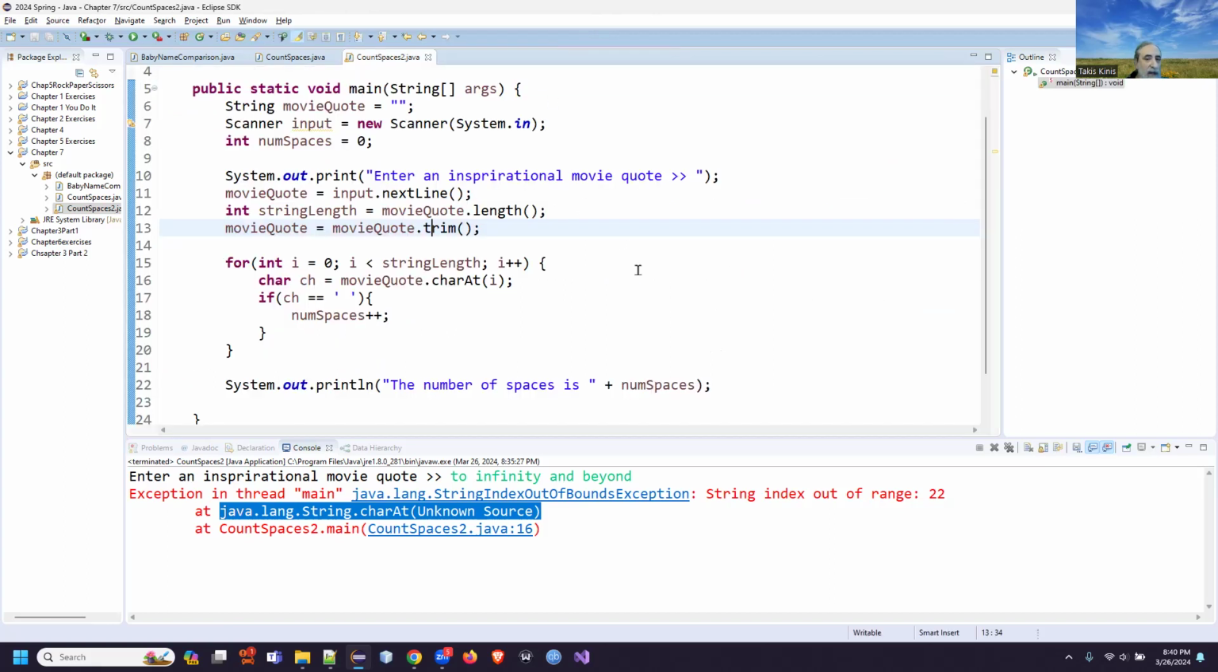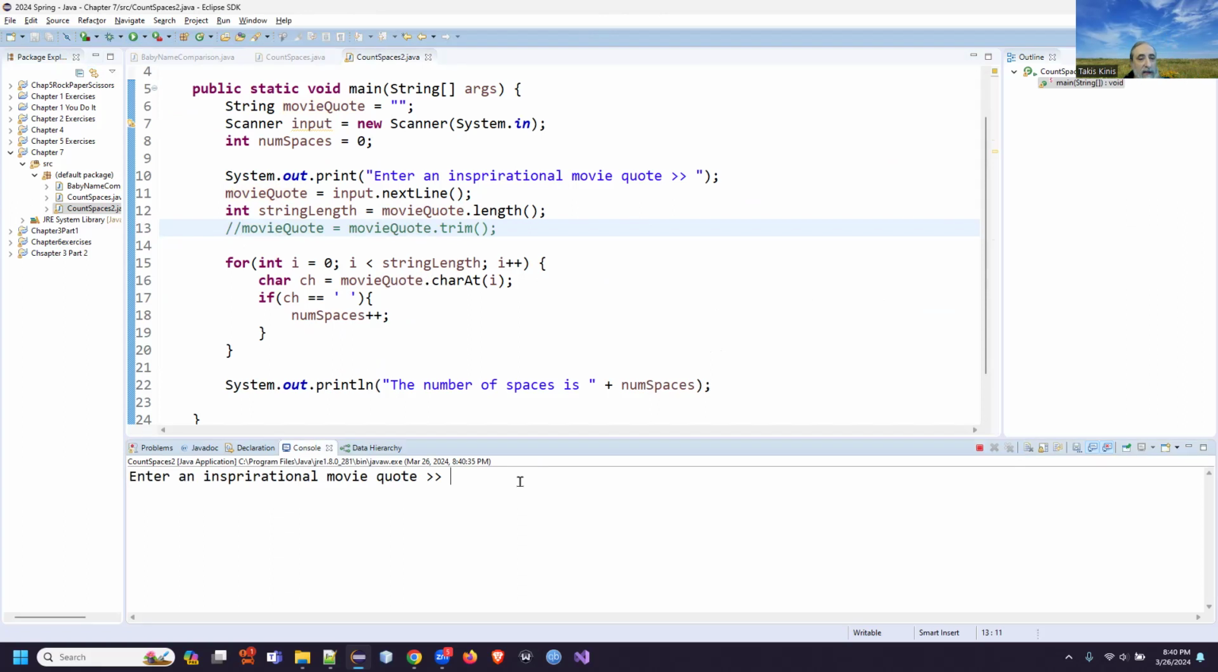I know in chapter 1 they talked about it, and it was really easy to ignore. What I'm going to do here is comment that out and not use it. Let's now run it and put in something more meaningful. Okay, let's run it. See if it's right. Number of spaces is 8. I got 1, 2, 3, 4, 5, 6, 7, 8. Looks good. All right, so this is count spaces 2.